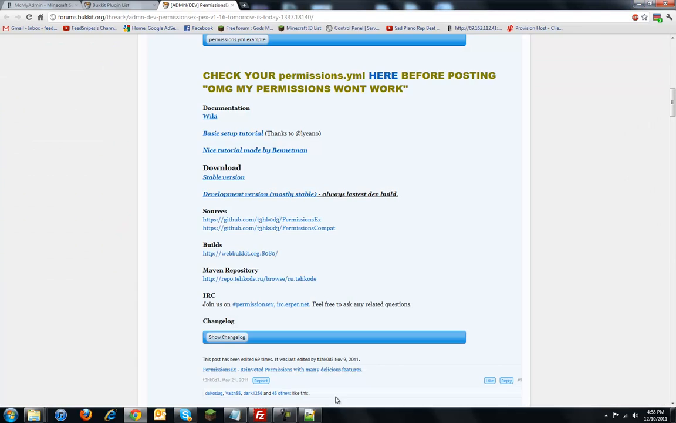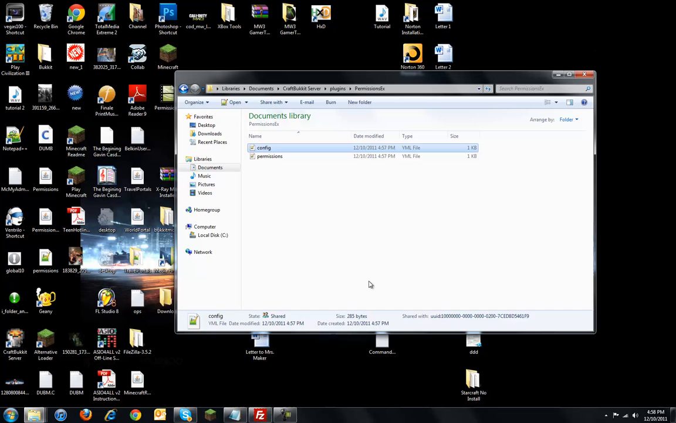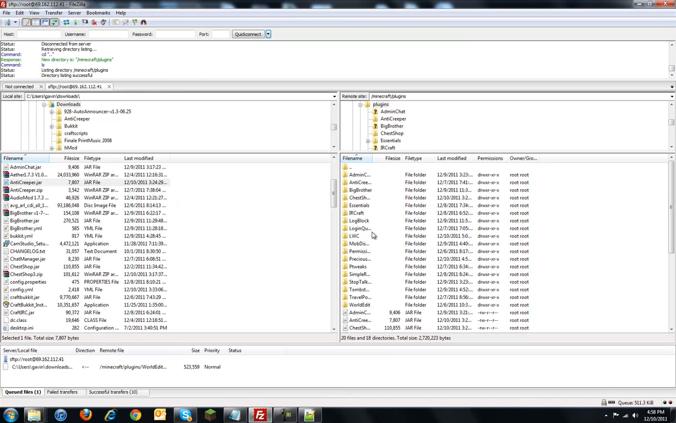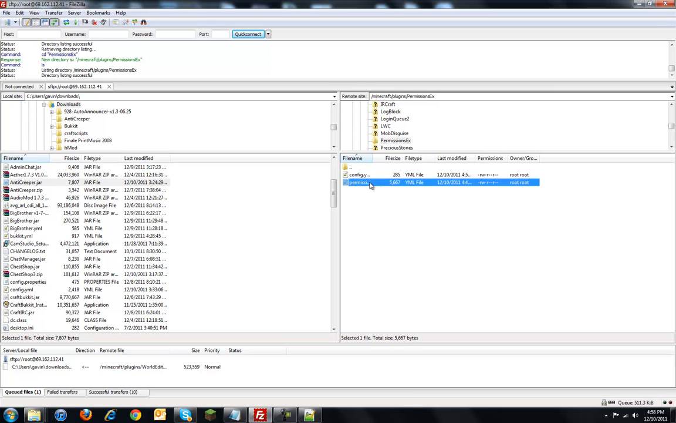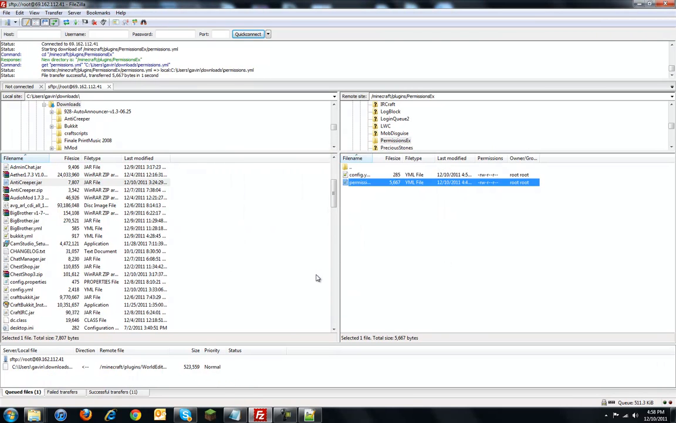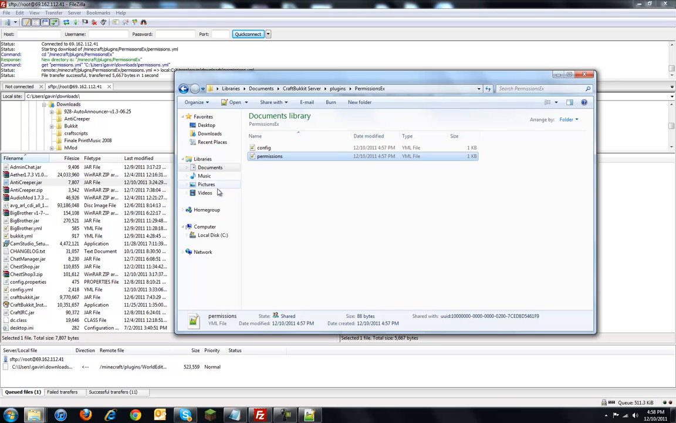I'm sorry, you didn't want to open up config. Open up permissions. And as I was saying, I'm going to provide my permissions folder. My permissions.yml, because it'll give you a bigger start on how to get this all working.